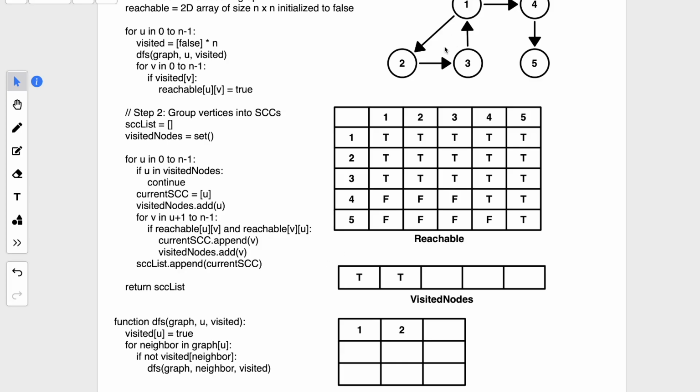Now we will continue with another node, which is 3. 3 is also reachable by 1 by this path, and vice versa is also possible. So 1 3 is true, and 3 1 is also true. So 3 will also belong to the same SCC, and we will mark 3 as visited as well. Now 4. 4 is true, but 4 1 is not true. Same with 5. 5 is true, 5 1 is not true. So they do not belong to the same SCC, and we don't mark them as visited.